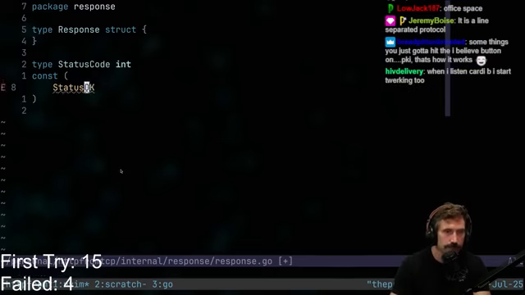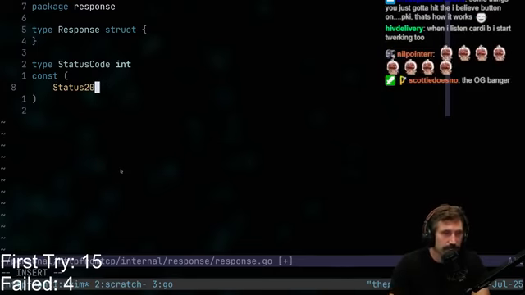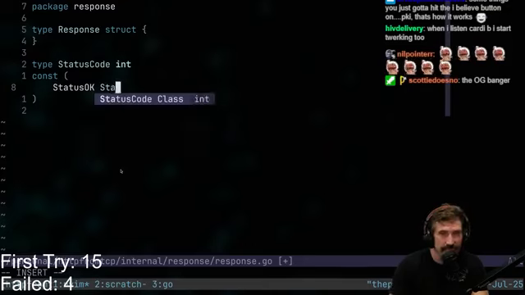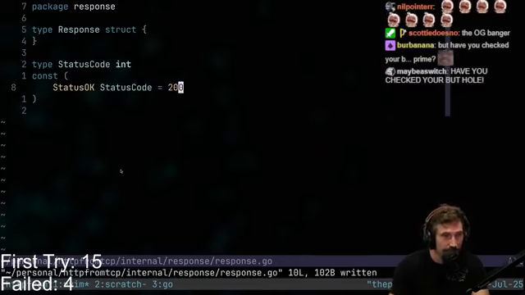Is that what we're doing? No, we're doing... I guess we're going to do, like, OK, status OK equals a status code equals 200. Is that how we're doing this? All right.